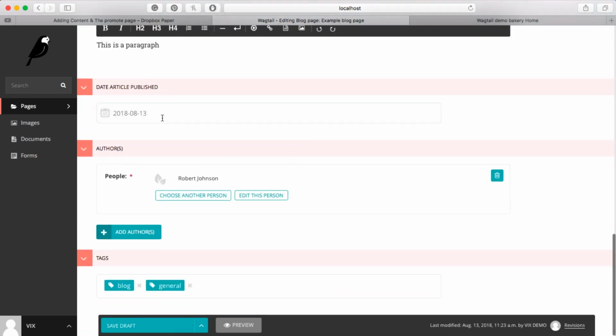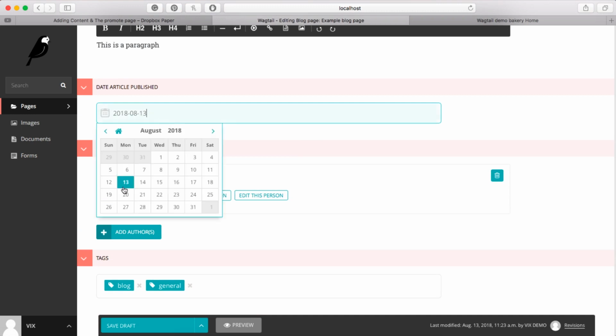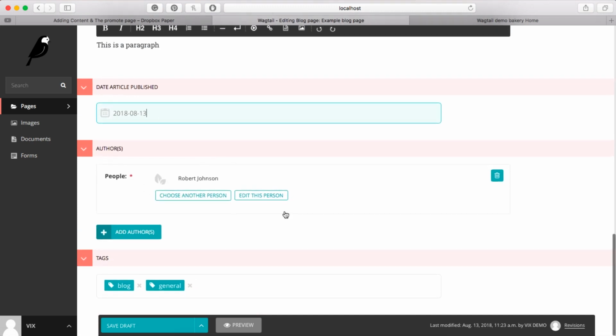Underneath we've got the date of the article published, so we want to just select today's date. We have our authors and we have some tags which act like little categories. So I've put blog because it's part of the blog, and I've put general as it's a general blog, it's not about anything specific. And then what I did, I clicked save draft.